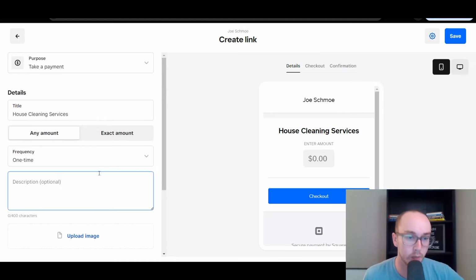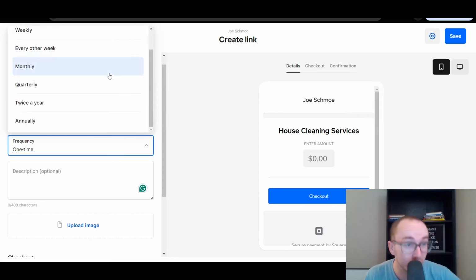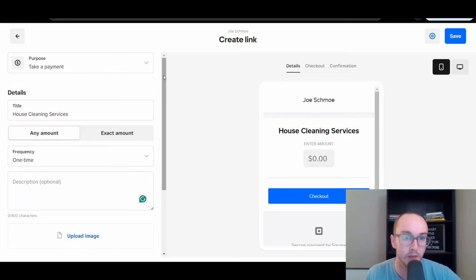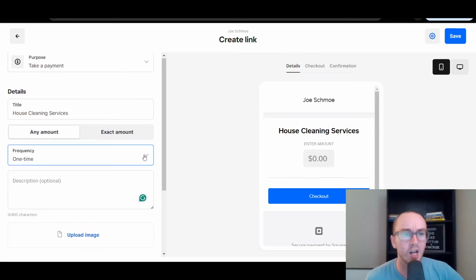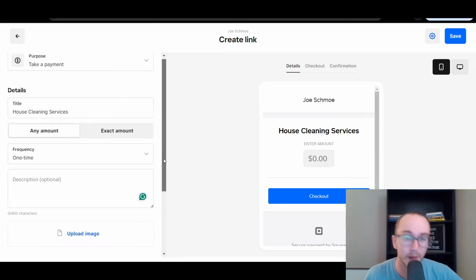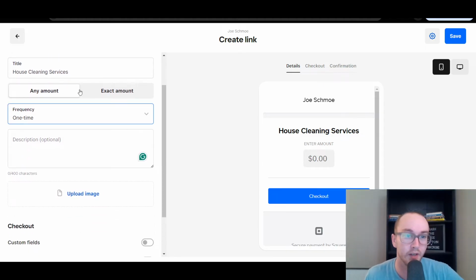You can also type in a description. Again, that is optional. You don't necessarily have to type in a description if you don't want to. You can also make this recurring. So you can set up a one-time payment, weekly, every other week, monthly, quarterly, twice a year, annually, depending on how often you want to collect payment from your customers for this specific payment link that you're sending them. Maybe if you want to set up recurring billing and things like that. If you're going the more complex route, in my opinion, I would probably recommend doing invoicing over payment links. But whatever's easier for your customers or for you and your business, you do have that option.